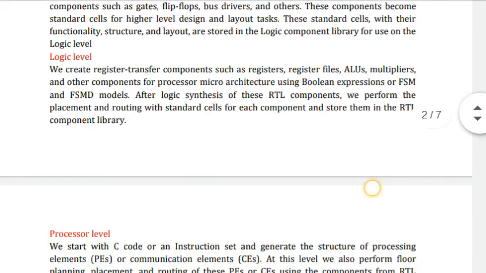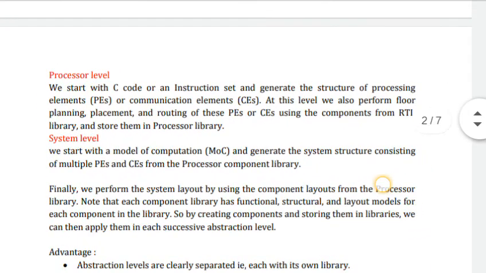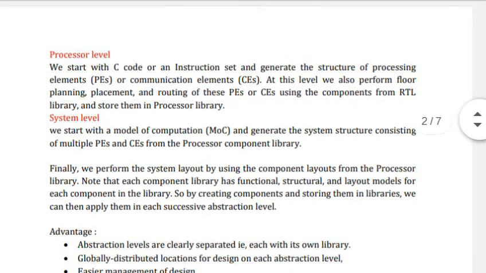First we identify the components, then we analyze the placement and routing with the standard cells for each component in this logic level. Then in the processor level, we start with C code or an instruction set and generate the structure of the processing element and communication element. At this level, we perform floor planning, placement, and routing.